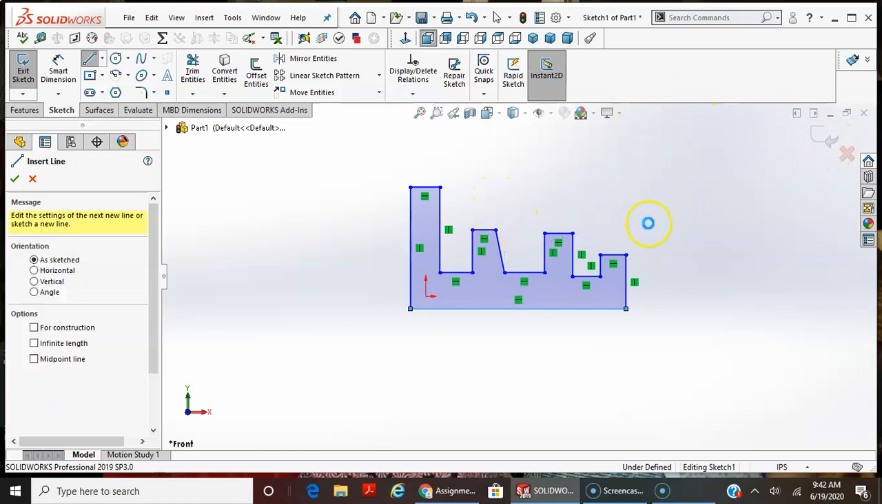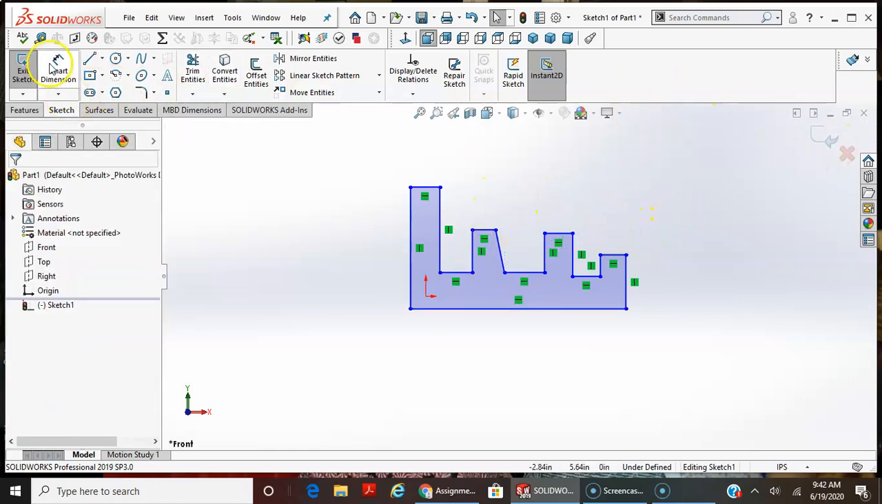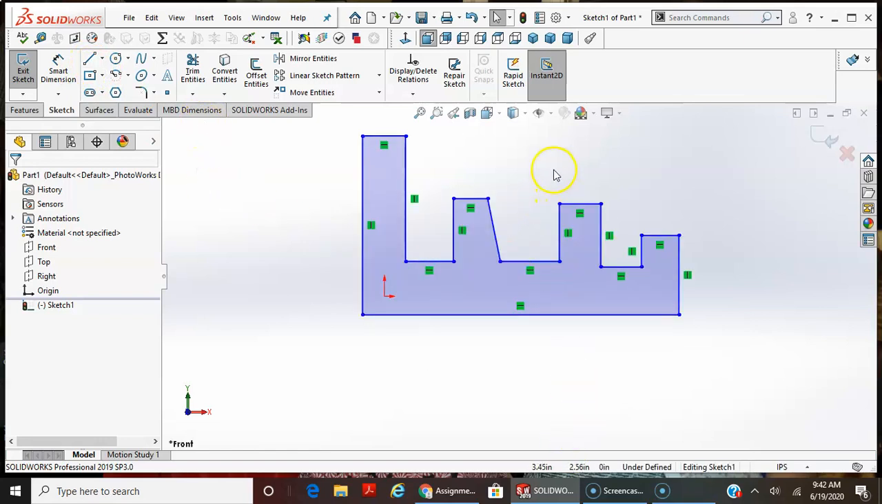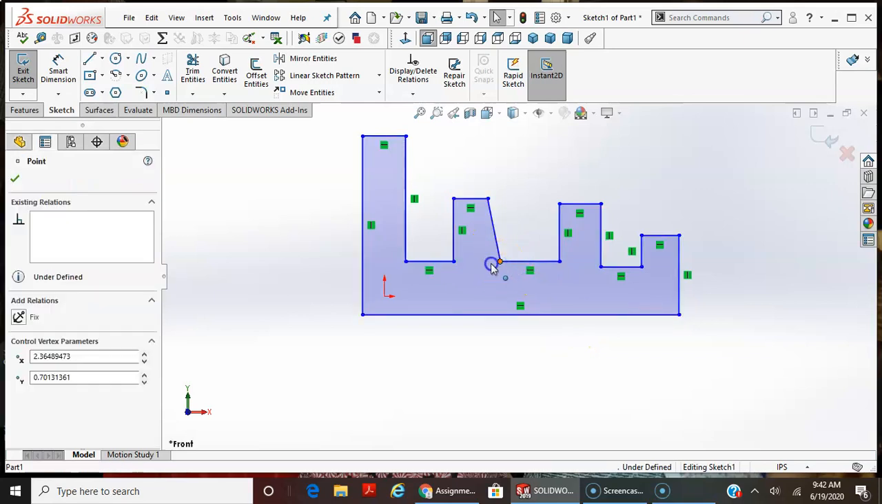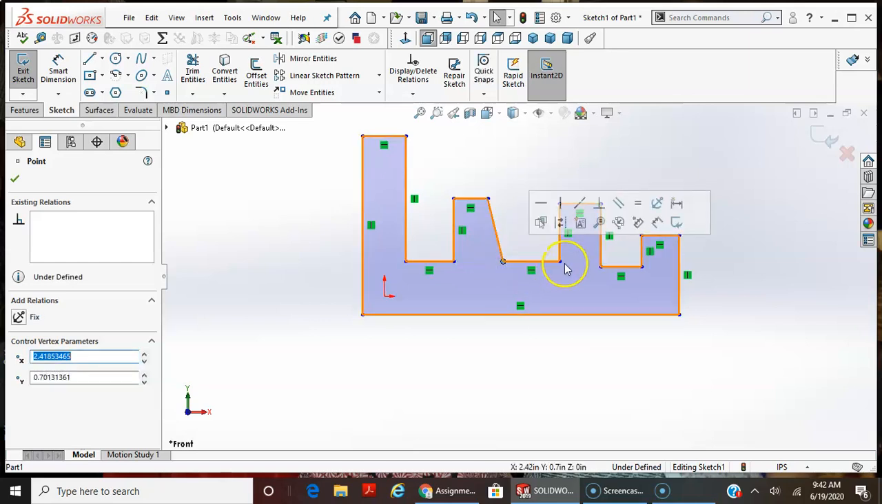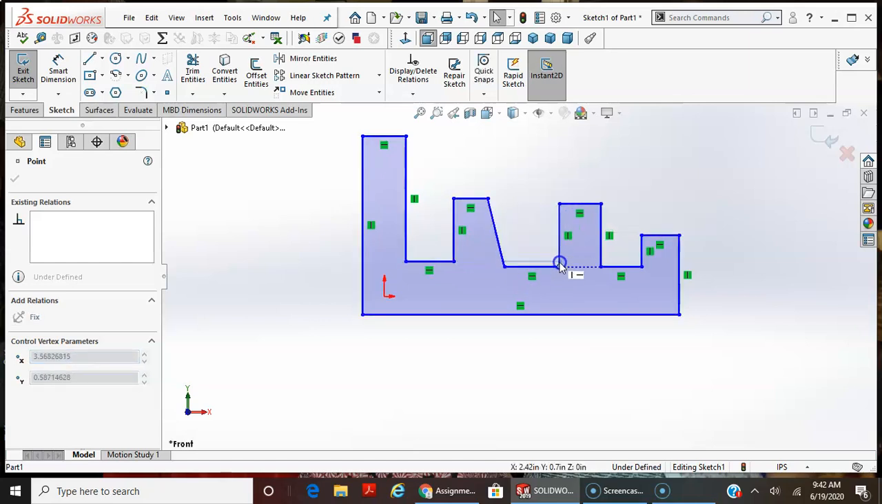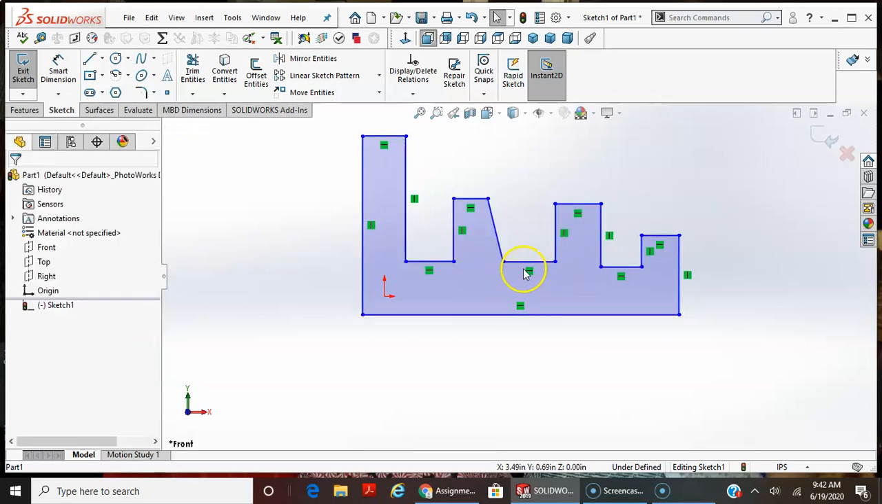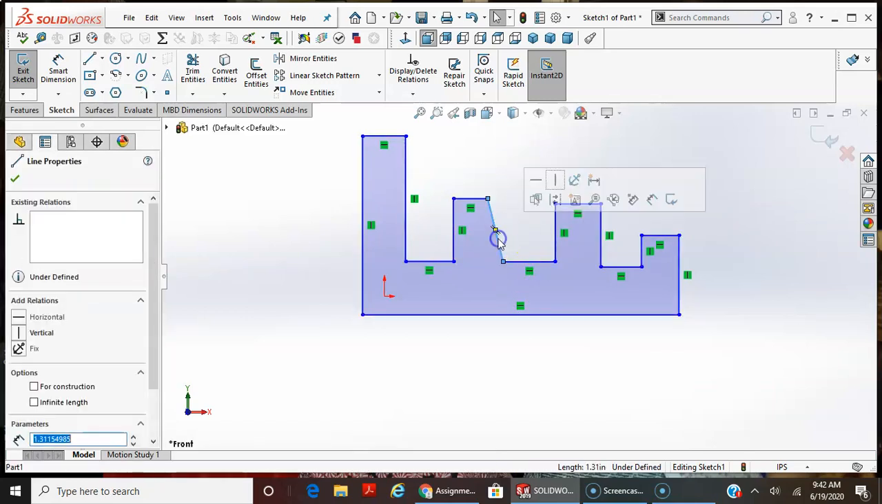But I'm going to press escape. It kicks me out of the line function. You can see I've got a horizontal or a vertical sketch relation on every entity except for this entity. I can grab this endpoint and move it side to side and change the angle. The other lines I cannot do that. They'll move, but the angle will not change. So I'm going to select this line and make this vertical.